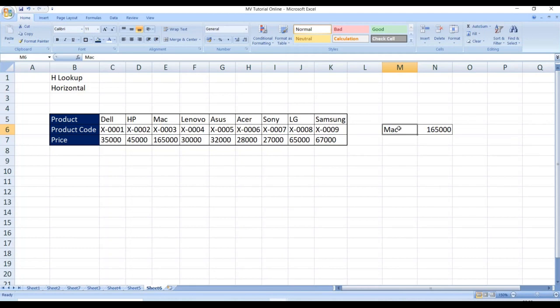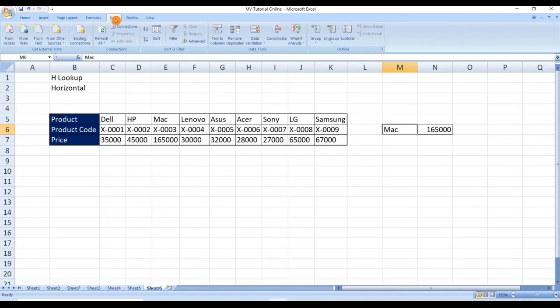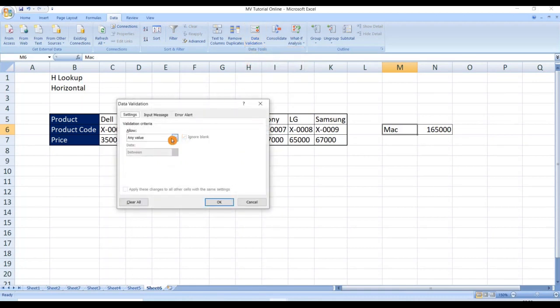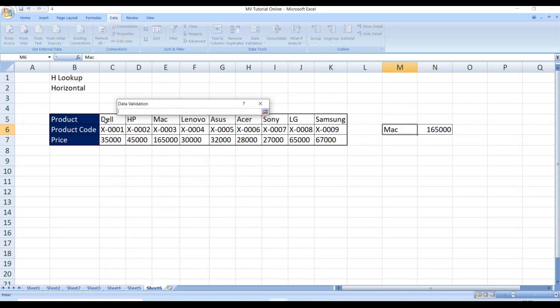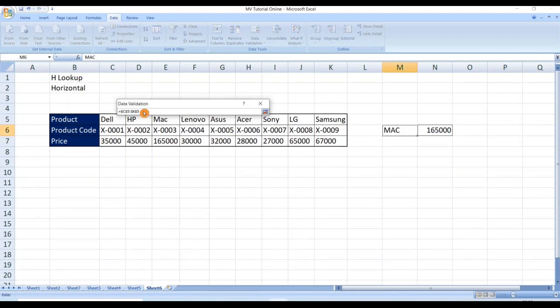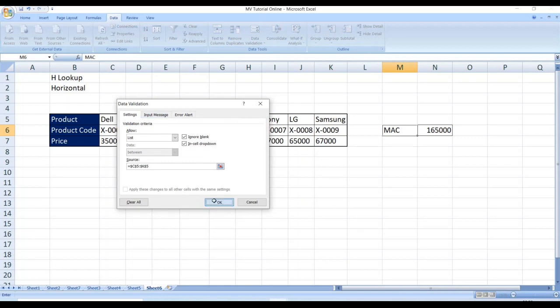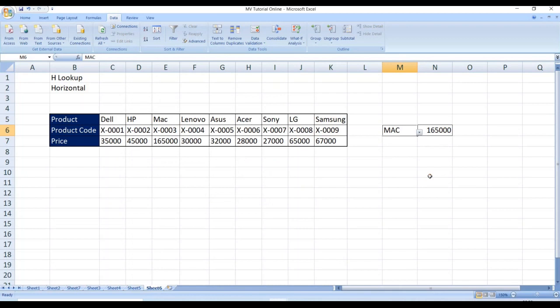For this, first select the cell. Go to data tab. Click on data validation. Under allow, select list. Click on source. Now select the range. Click on enter. Then click on OK. Now you can see a drop-down list is created. Now select the value from the drop-down list and you can see the prices are updated based on the lookup value.